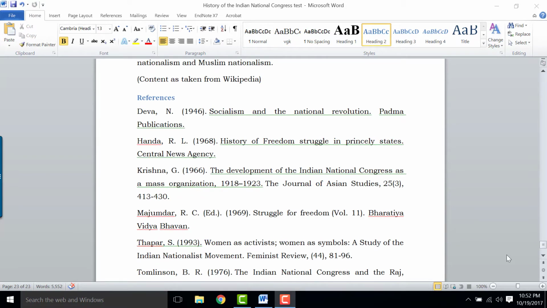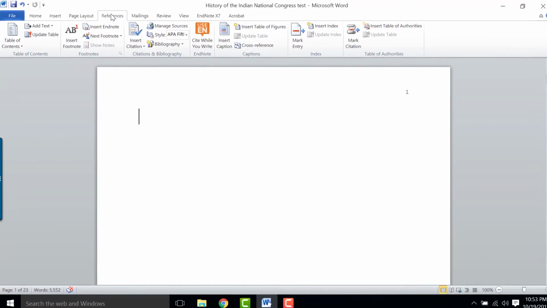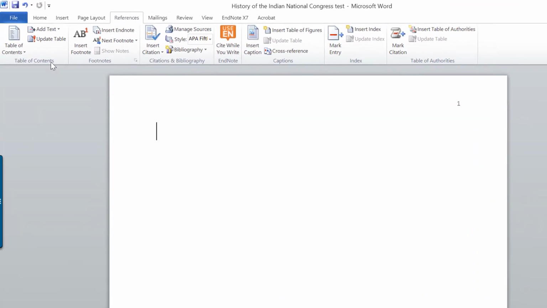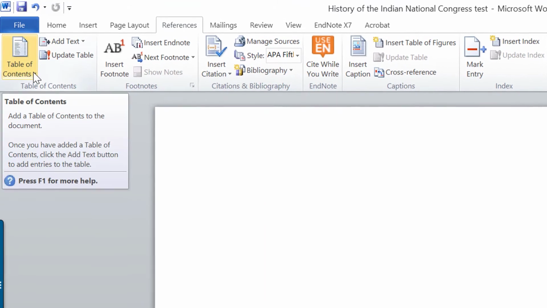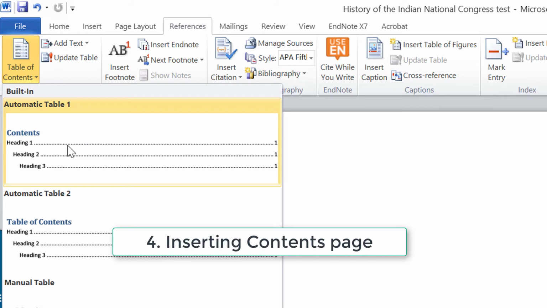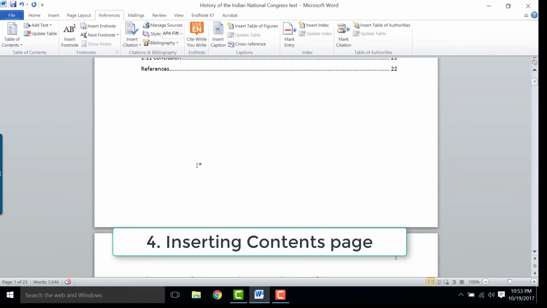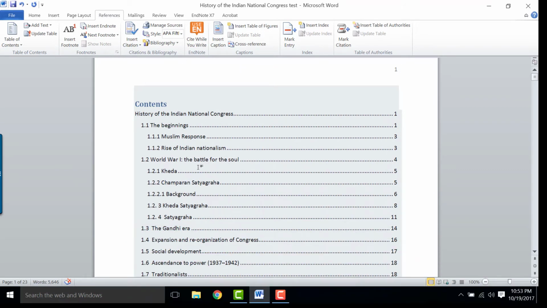Let us now create the contents page. Go to the beginning of the section 1 and click to keep the cursor in the beginning. Go to the References tab. When you click on the References tab, on the left hand side of the menu ribbon, you can see the Table of Contents group of commands. Click on the Table of Contents button and select the first option, Automatic Table 1. You can see that Table of Contents has been inserted.